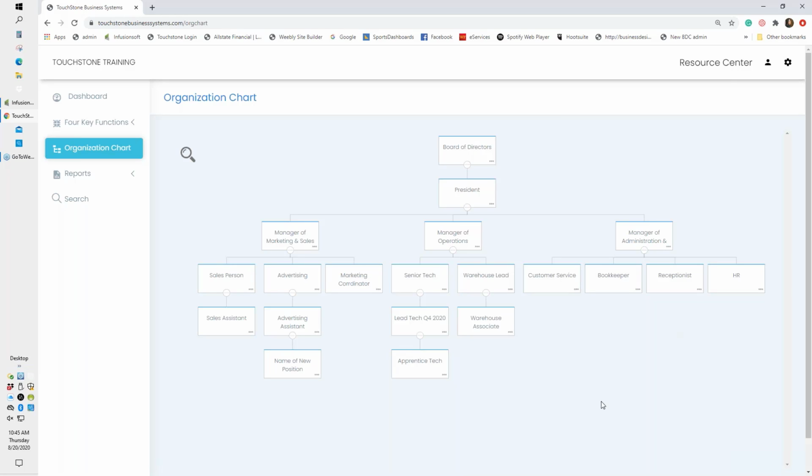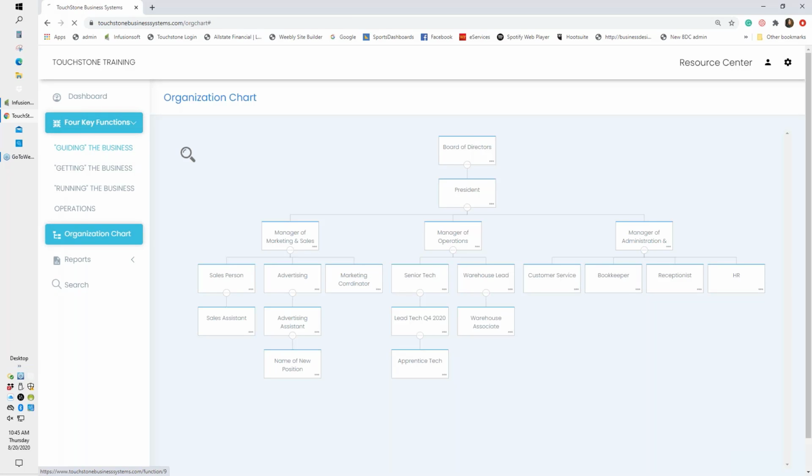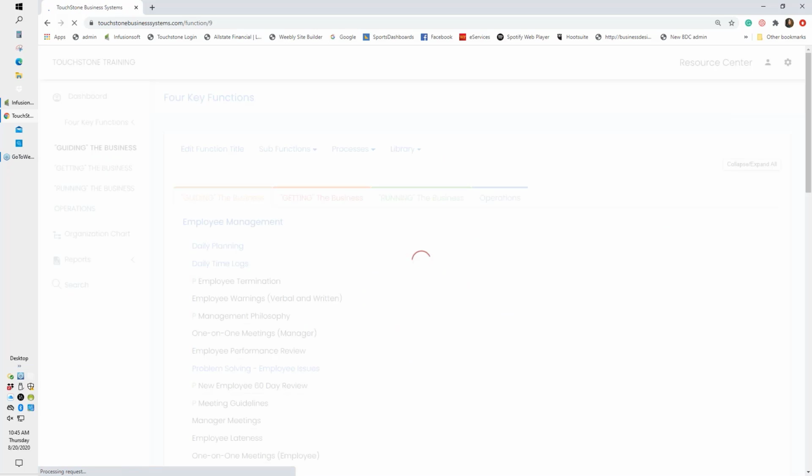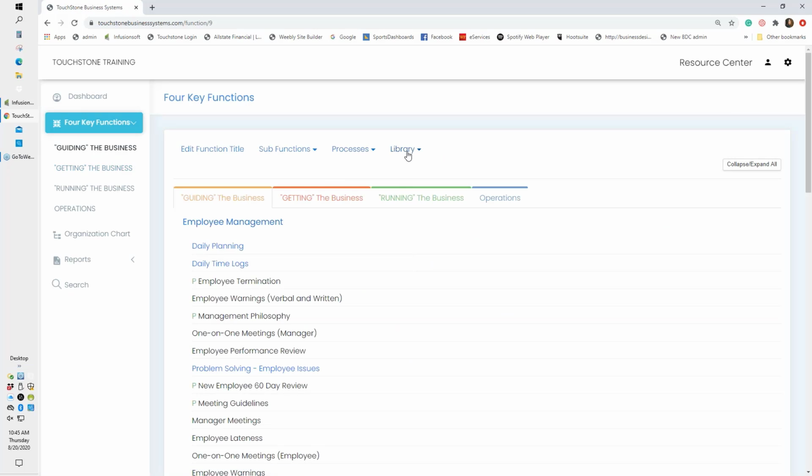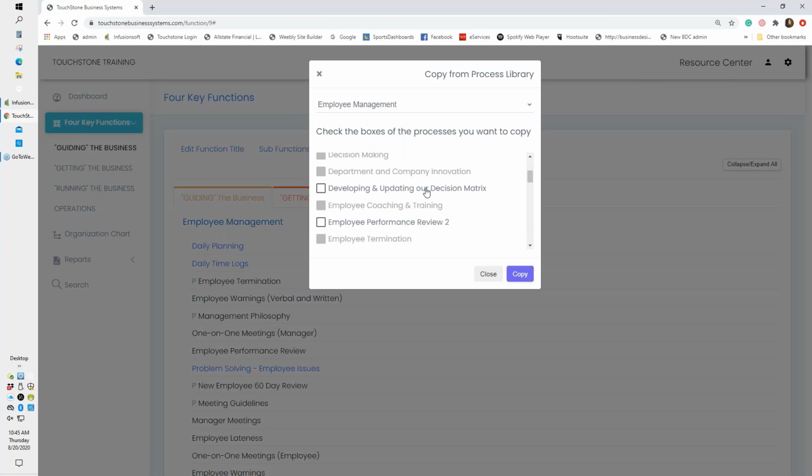There are a couple tools that can help with your organization strategy that are in the library. One is the strategic target or the vision that I talked about. So I'm going to just show you where that is. If you go to guiding the business here, right here in the library, you go to general process library, you'll see, and it's already in my account, so you'll notice it's grayed out.